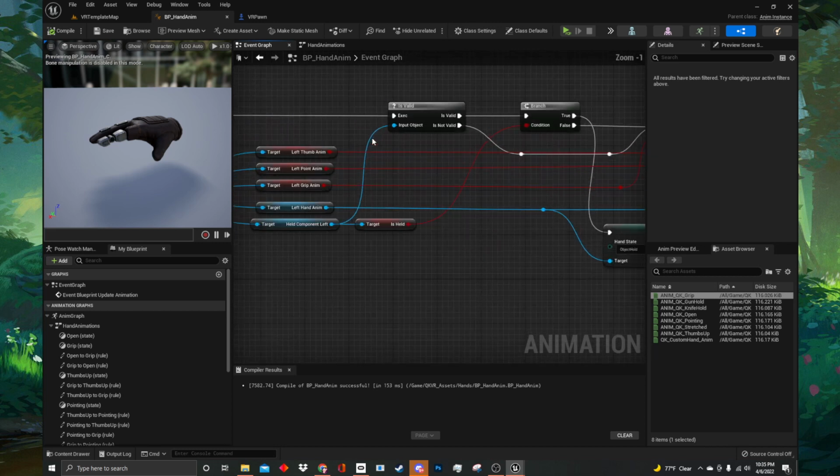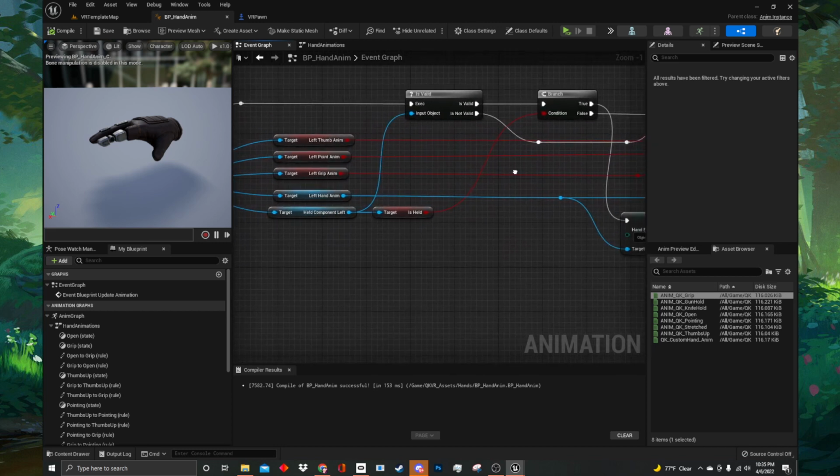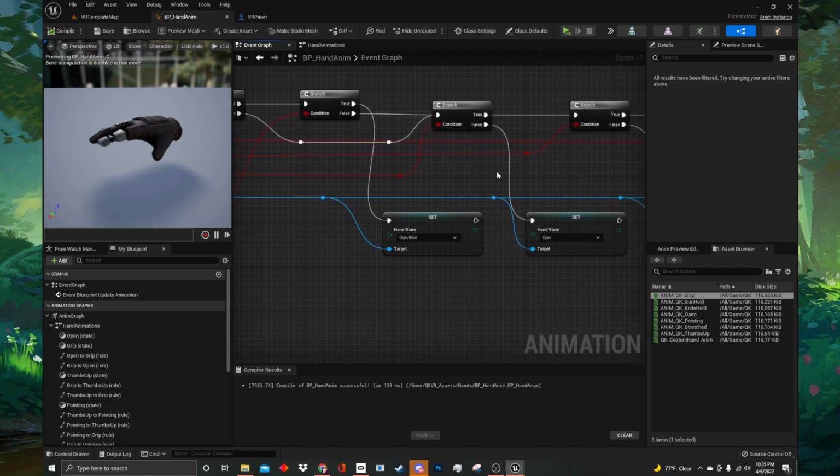We have just created a series of checks for the hand mesh to determine which hand pose to set on the state machine, depending on whether you are grabbing an object or pressing specific buttons on the controller to set a hand pose.